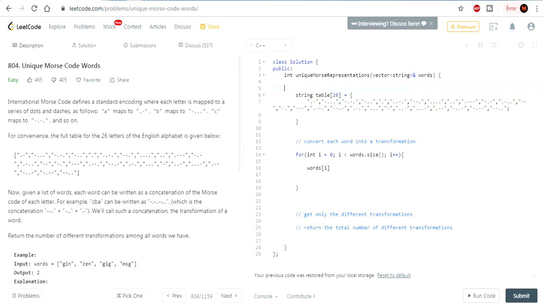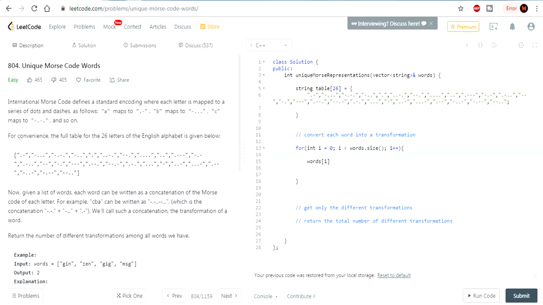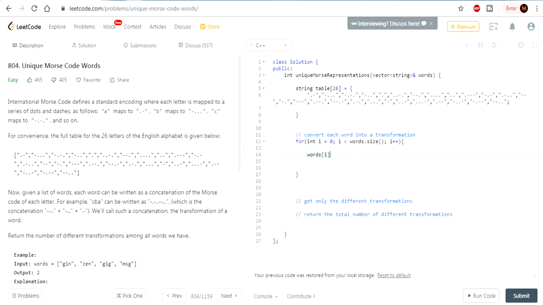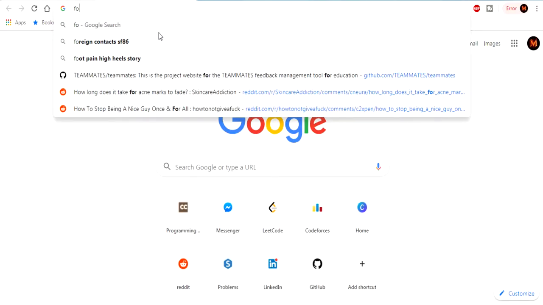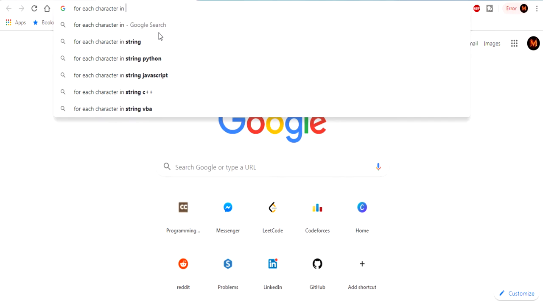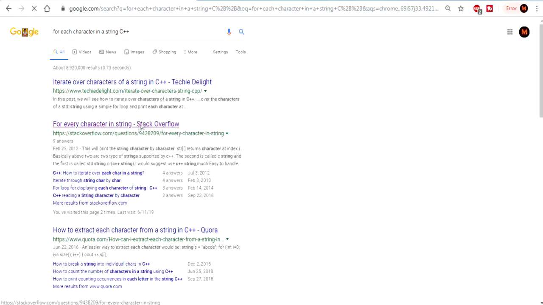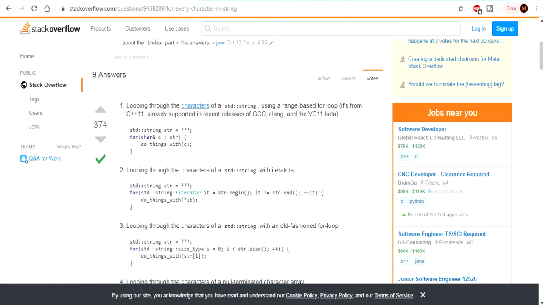So now, what am I supposed to do? I need to convert each word into a transformation. Well, what is this? This is each word. How do I convert each word to its transformation? I have to go through every character in each word. How do I do that? You need to use a specific for loop. So I'm gonna go up and search online, I forgot how it works. For each character in a string, C++. Sometimes people forget, I forget sometimes. Okay, so this is how you would do it.